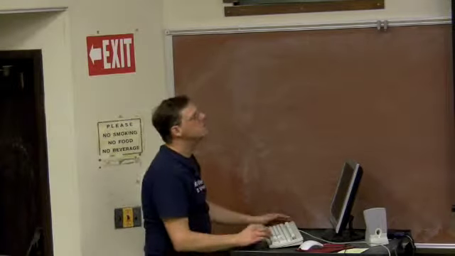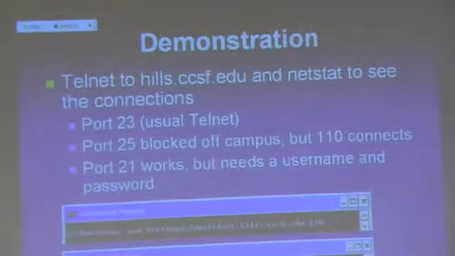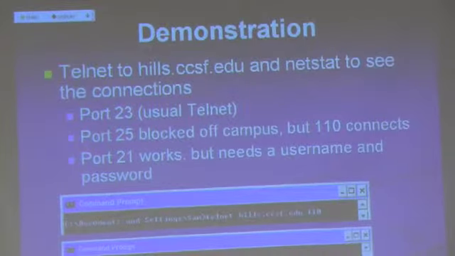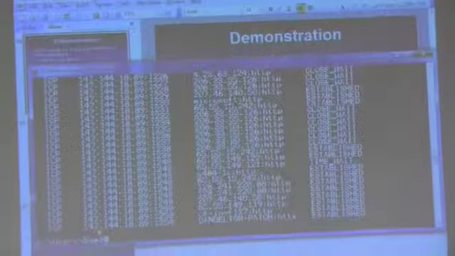So let me show you some good things. You can use Telnet to connect to anything. I wanted to Telnet to Hills and show you the connection. Let's see if we can do it here. If I get a couple of command prompts open, I should be able to do it.